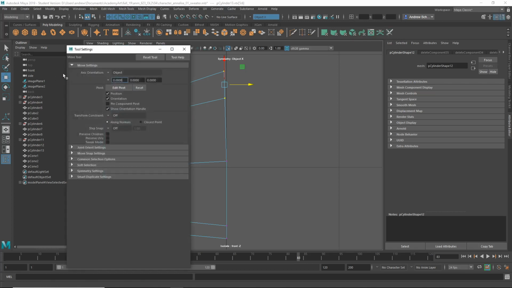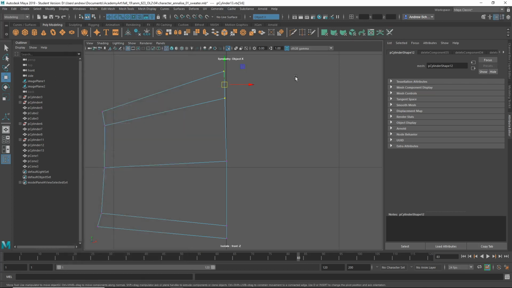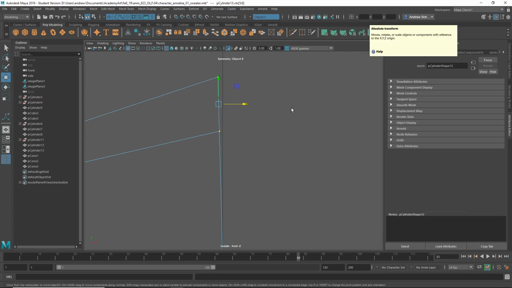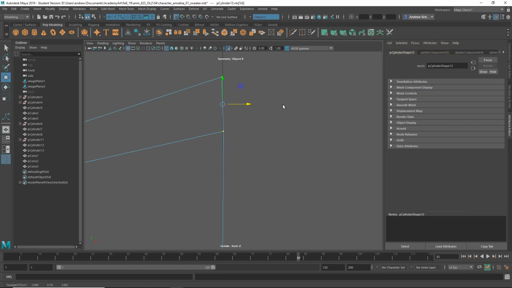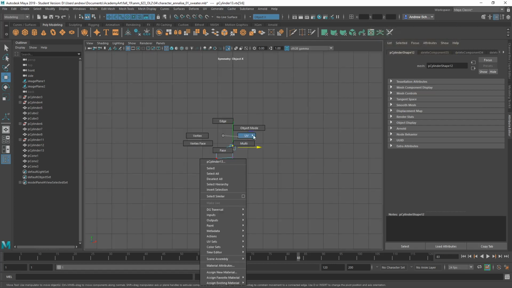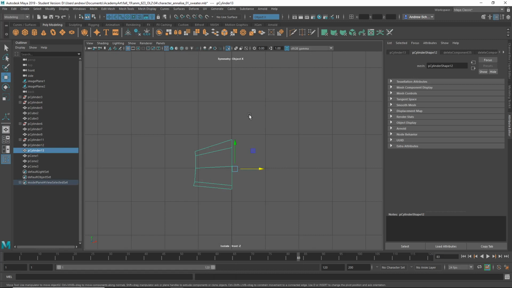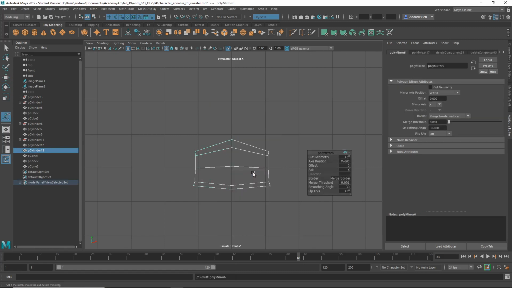There's something in my move tool options. Just reset that. Maybe that was the problem. No? Huh. Very strange. It should put that in the center. Wow, what is it doing? I have never had this problem before. Well, I don't know. Anyway, I'll just fix it after the fact.